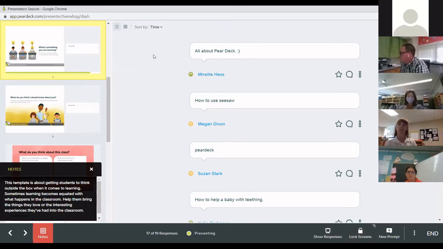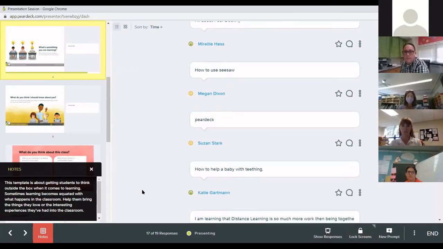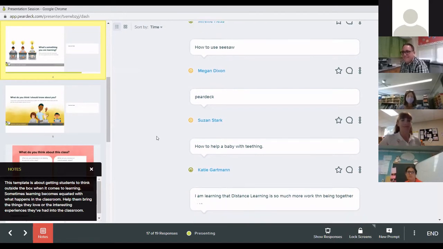Okay. So let's see what we got. There's Pear Deck, how to use Seesaw. You know, I am learning how to use Seesaw as well because of my K3 son. My wife is very frustrated with Seesaw. I am a little less, but I still feel your pain.